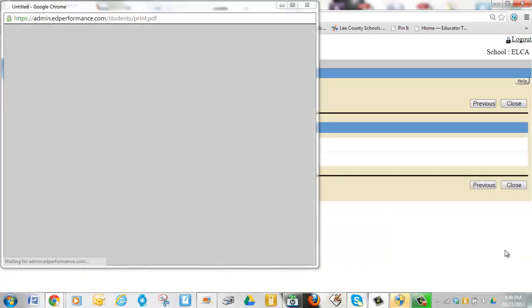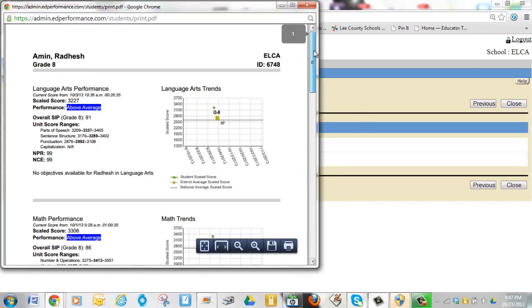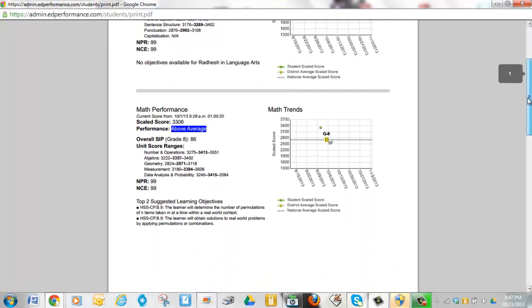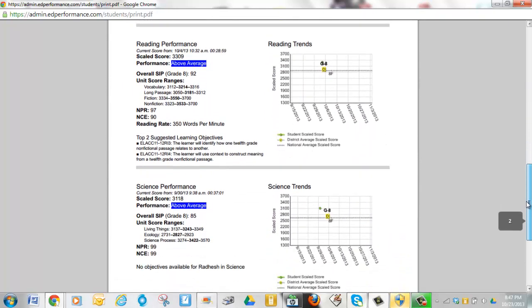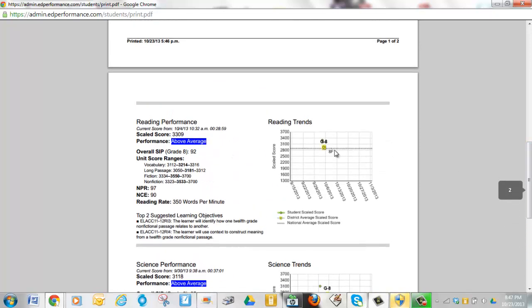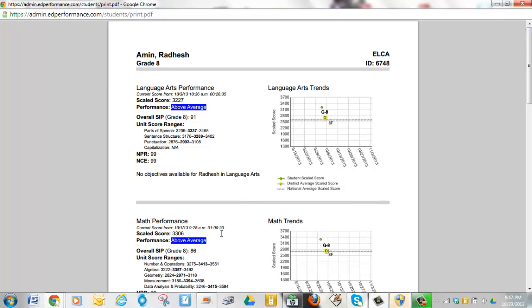Now what's happening is Radesh's report is being generated. It is a PDF file. And what comes up for Radesh is all of his score reports. Let me make this full screen. This is Radesh's language arts report, his math report. As I scroll down here, also his reading report and his science report. Okay, you'll see here where it says grade 8 on his report. Okay, so this is the first one for this year. All right, so that looks pretty good.